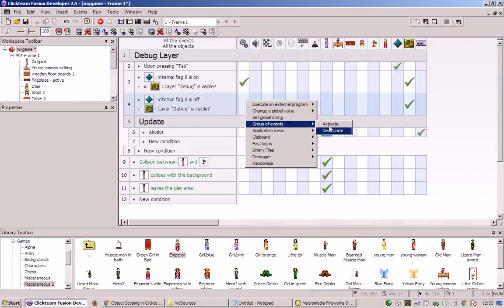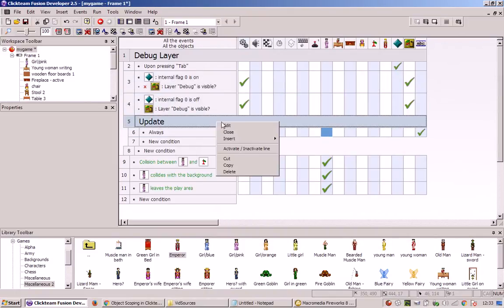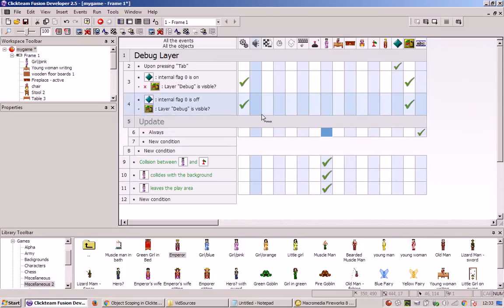So we can update it there, and if we hide the layer, just deactivate that group. So we can do it so that when we activate or press tab to show the debug layer, it'll activate the group, and then if we press tab again while the layer is active to make it invisible, then we can deactivate the group.